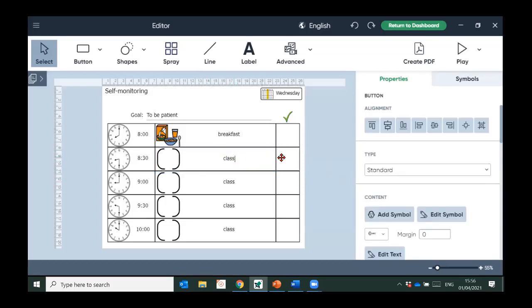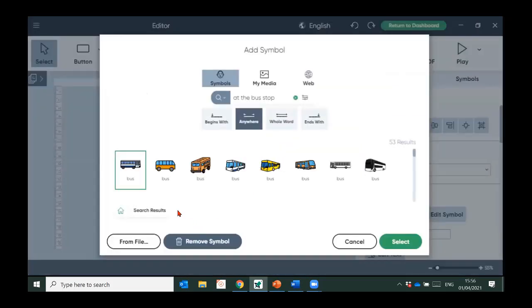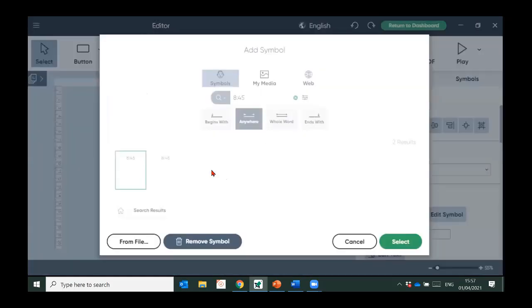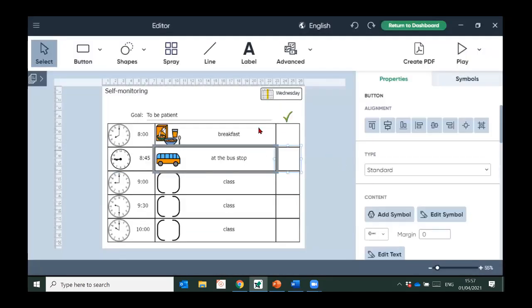And let's say this one's going to be at the bus stop. And again, I'm just going to type and hit enter. I'm going to find a bus that's more relevant for me. And I might need to change the times on here as well. So let's say I actually get the bus at 8:45. And we've actually got clock faces for every 5 minutes throughout the day. So we can go ahead and find a clock face that matches that as well.